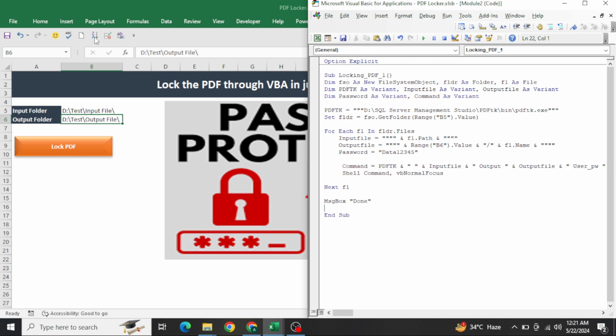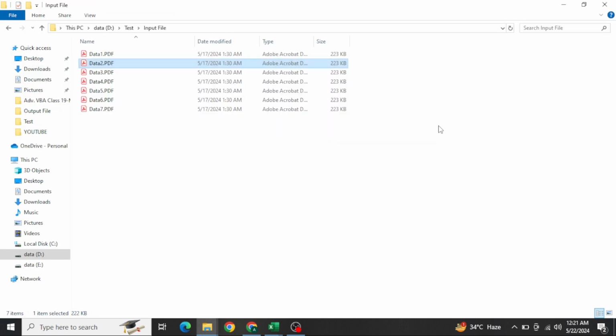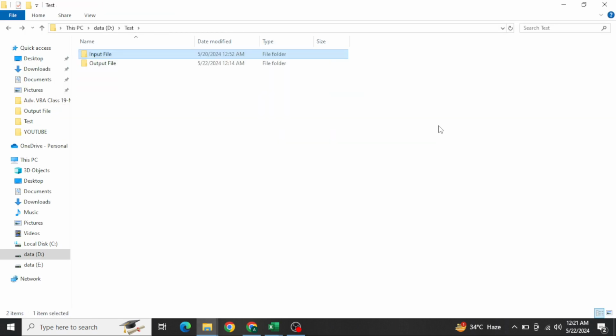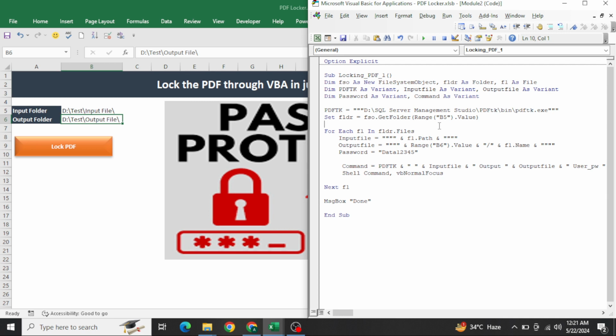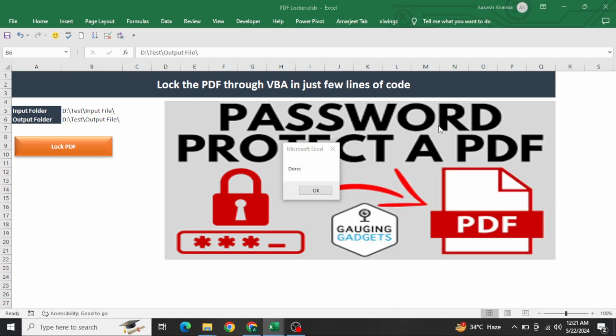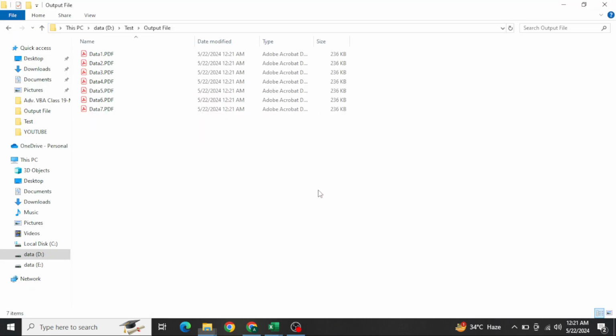All right, so this is the locking PDF one. I'm going to run it. Right now you can see I have this PDF in the input folder, but in output I do not have any file so far. So I'm going to run it in one go. I'm pressing F5. Okay, it is done. The command was executed successfully. Let me see, in the output folder I have all my files.